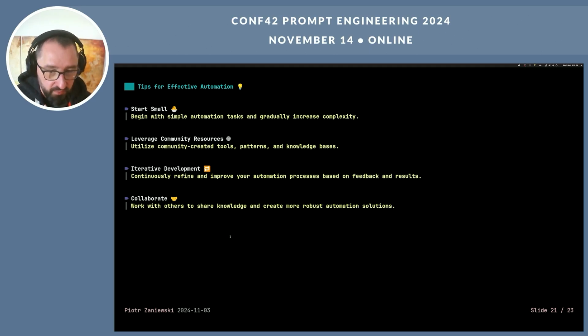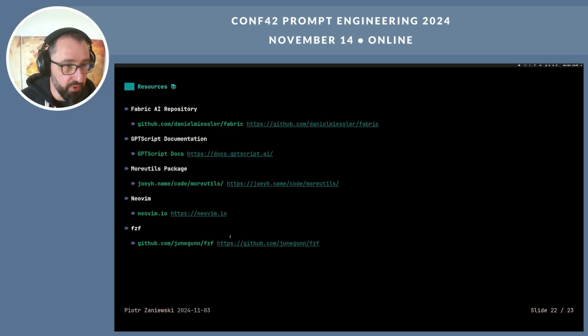And collaborate with others, in the same way as leveraging community resources. So here are just a few resources. You can screenshot it, or those are pretty easy to search. Fabric, the repository, GPT Script. I mentioned Vibe. So here is the more utils package that the command comes from. NeoVim, which I used for displaying the output, and Vibe also uses it. And the FZF command line tool that a lot of my scripts are based on.